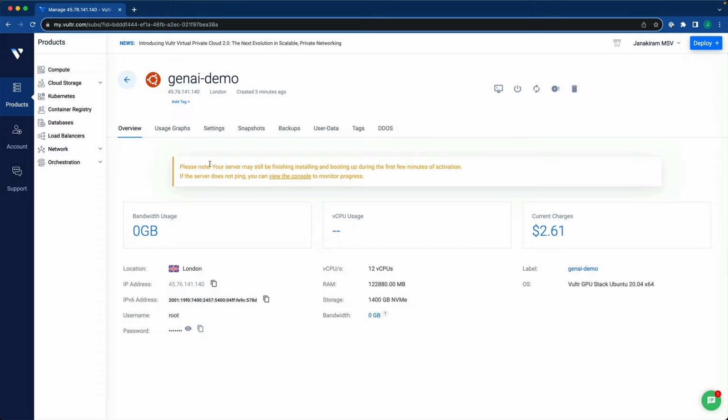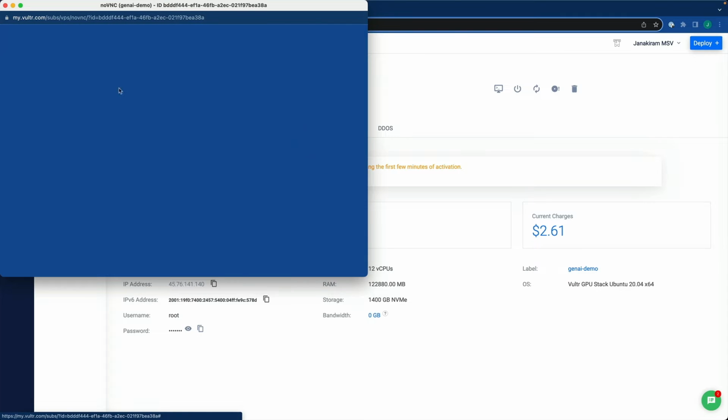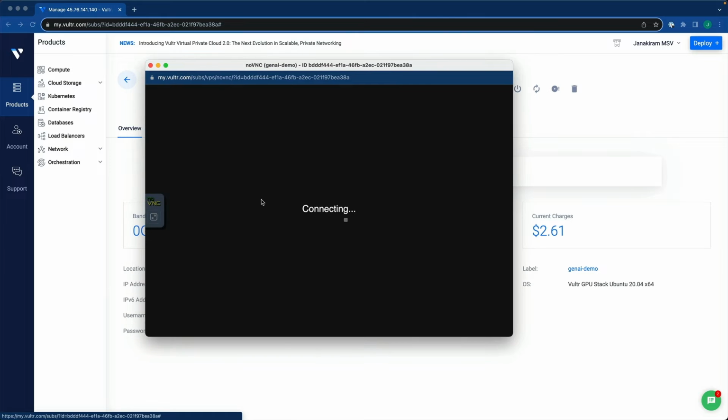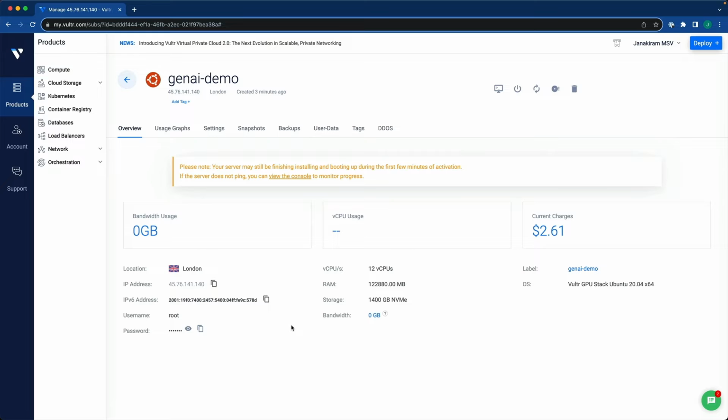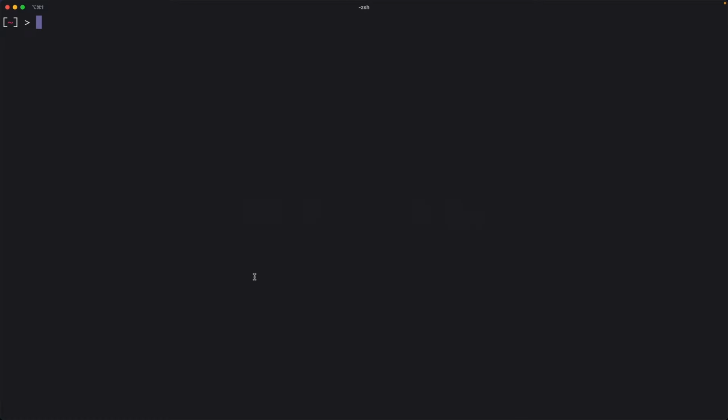And there is also a remark that tells you that the server is still finishing the install. So to make sure it's ready, click on the View Console link and this opens the console. Now, you should see this message, reached target cloud init. That's an indication that the server has been completely initialized and we are good to go with the rest of the steps.